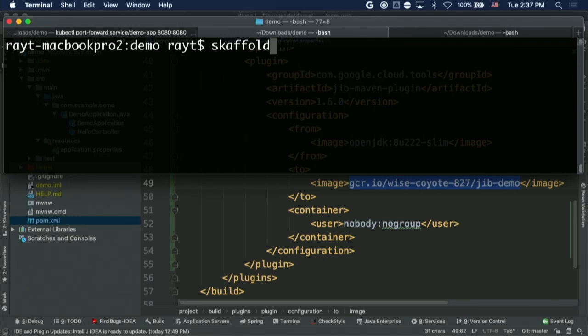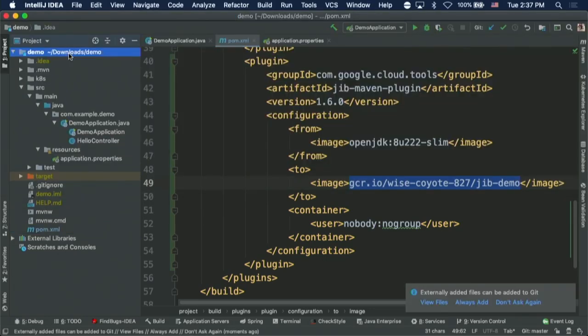Okay. So how does that look like? Well, first, we need to create more YAML. So let's go ahead and create a YAML file here called skaffold.yaml.